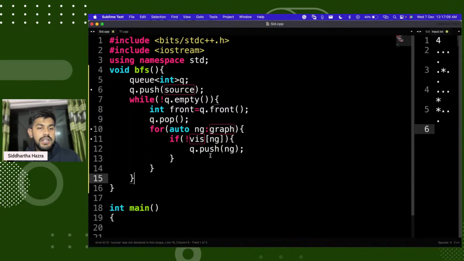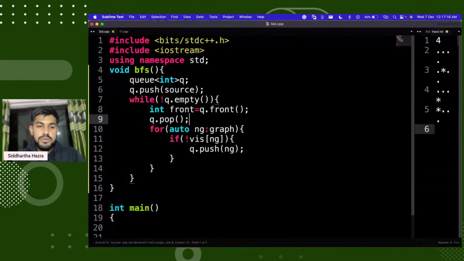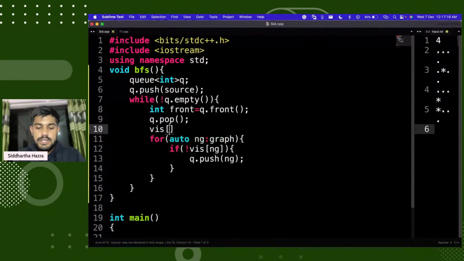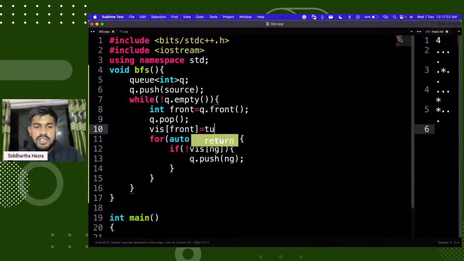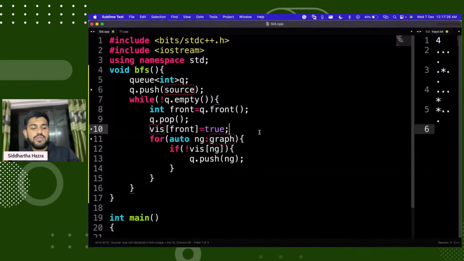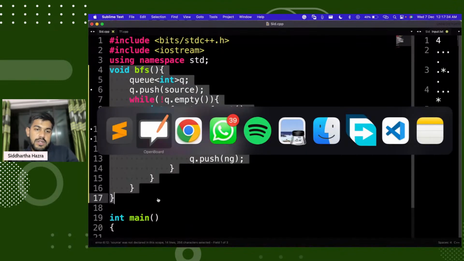We mark it visited also when we come here. Visited of front is equal to true, and this can be anything. Okay, fair enough. Are you familiar with this code or not? If not, I would explain the code to you. So quickly tell me if this part of the code is clear to you or not.